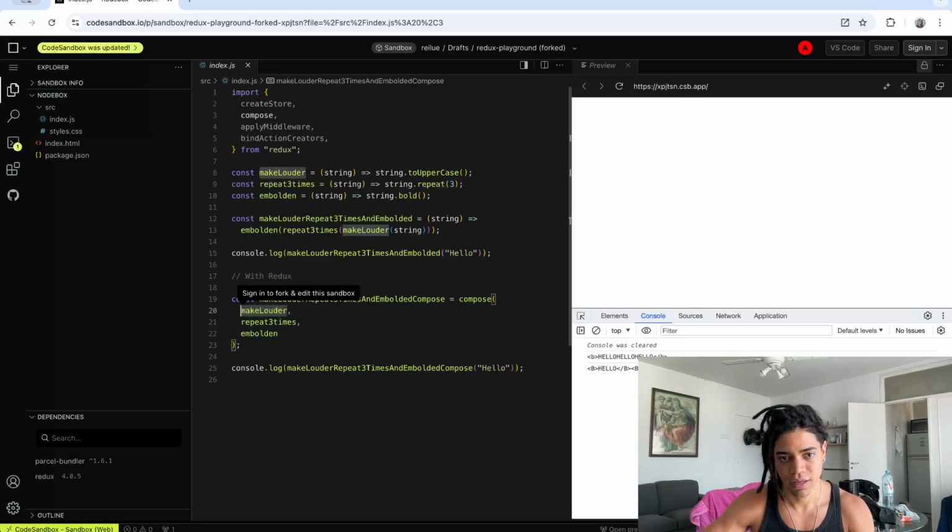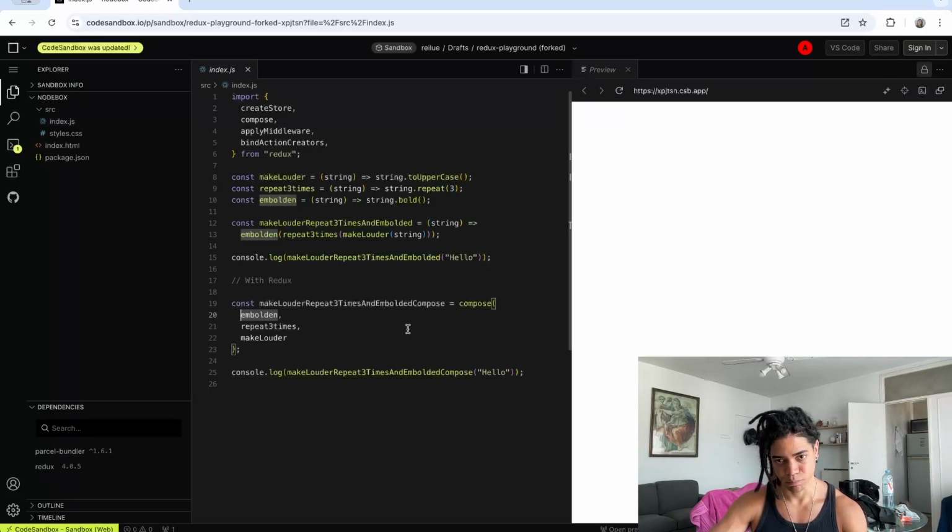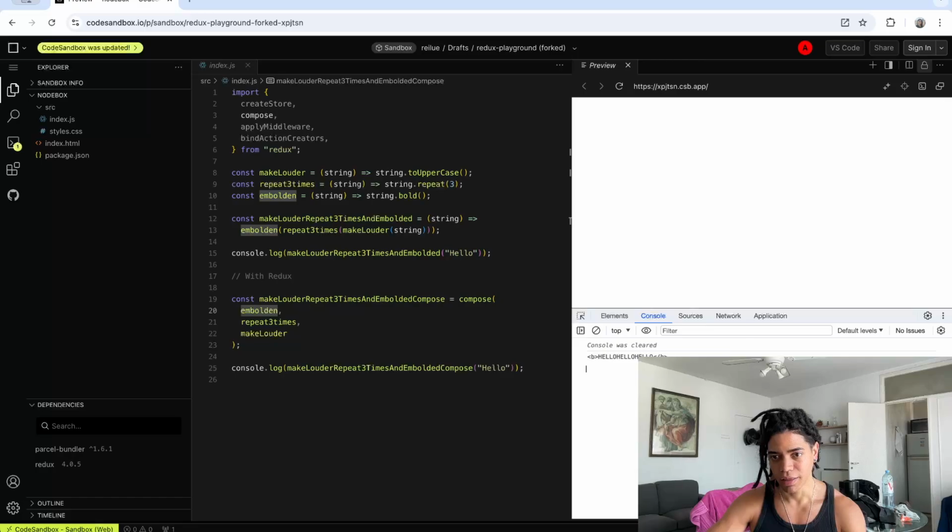So in other words, because I want to now embolden and then repeat 3 times, okay, and then I want to make it louder, that's actually how it is going to create this output that we want, right? That's quite interesting. You know, we get the same output.